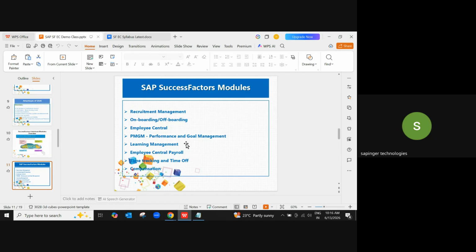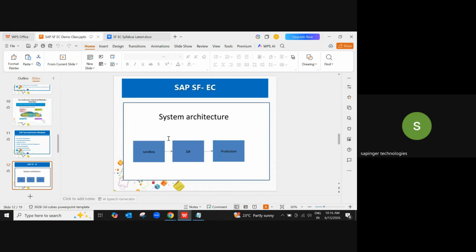Okay. So these are the modules that SuccessFactors has, out of which the main one is Employee Central, where you see many of the opportunities in the market. And the system architecture for all these modules will be the same: test system, quality system, production system.